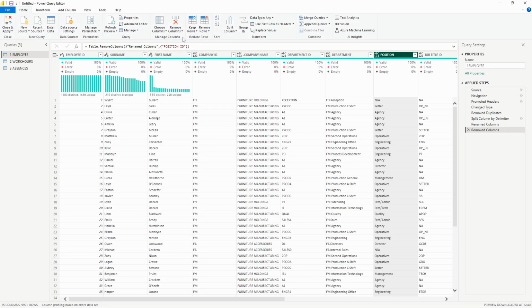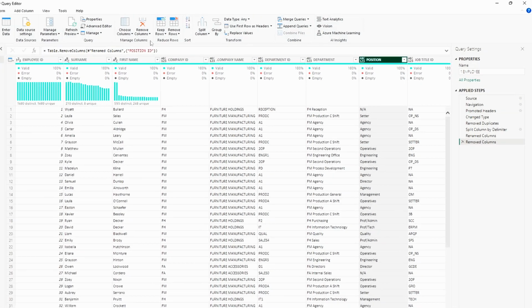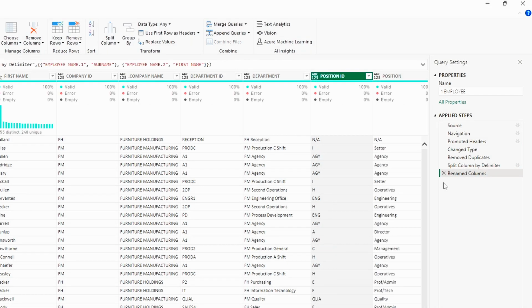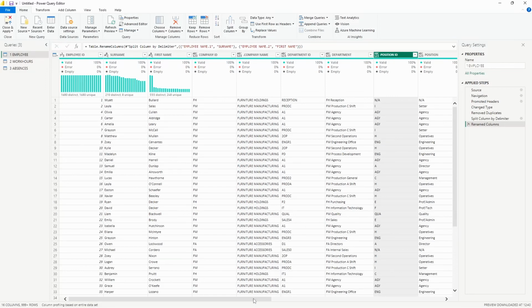Now if you remember, I've told you earlier that you can correct a mistake by just one click. Well, let me show you what I meant by that. Go to the applied step and then click on the X button next to it. And this is it. The mistake is now gone.